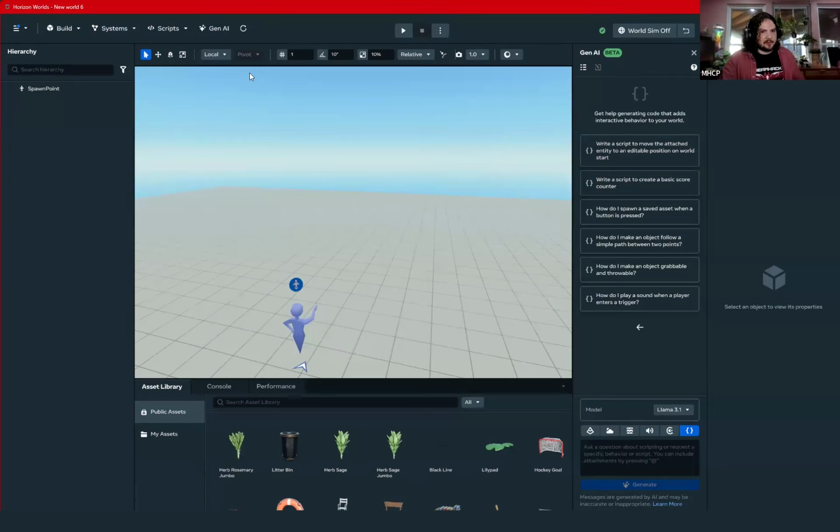Right down here, we've got our big input box, and it basically says we can ask a question about scripting or request specific behavior or script, and we can include attachments by putting an @ symbol and then the name of the file. So we'll go through and demo that attachment aspect so we can see how it could even update logic that you already have in the world.